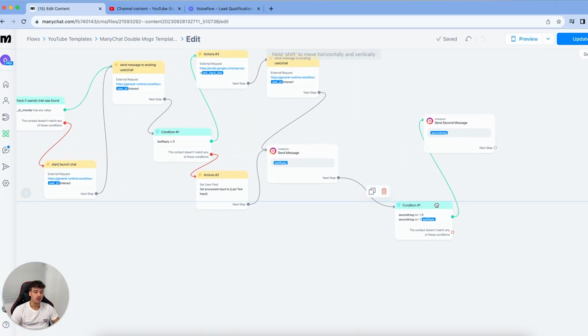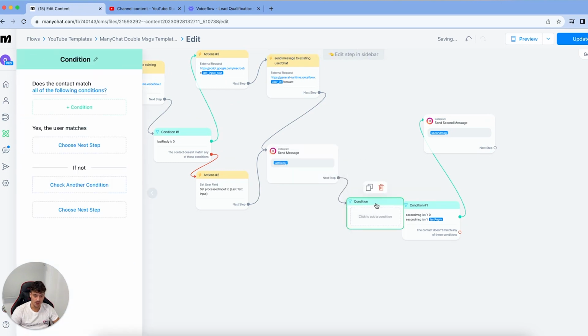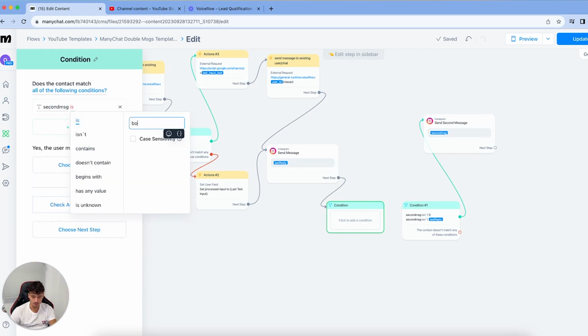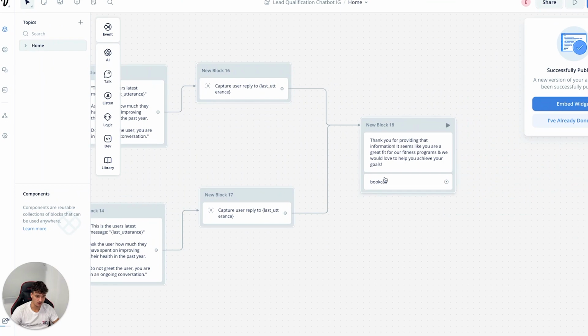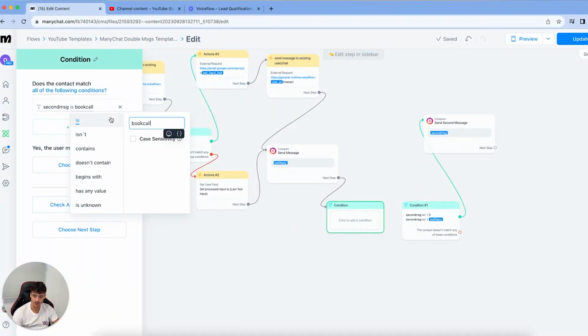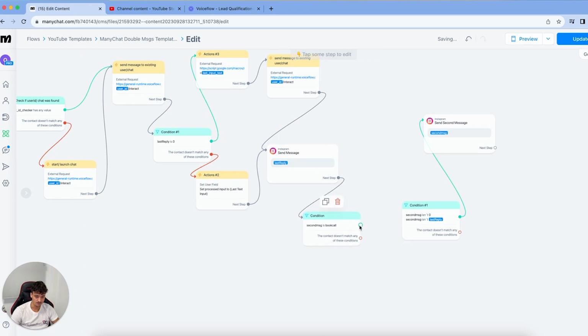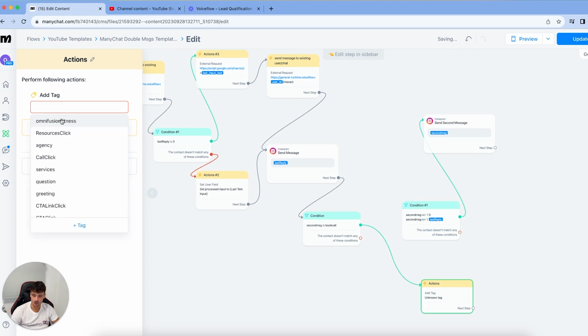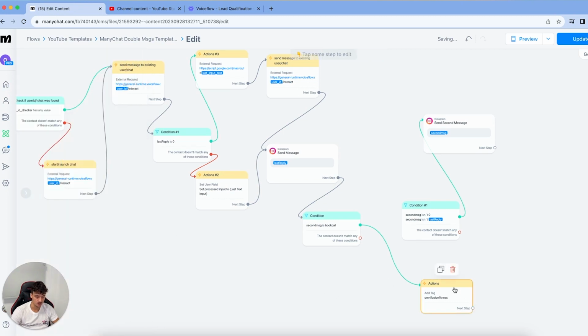So what we're going to do here is actually add a condition in between. After the last reply, we're going to have a condition where if the second message is book call, which is what we're going to be sending back as the second message at the end, then we're going to move on. We're going to use an action and add a tag to the user, which is going to be OmniFusion Fitness for this case. You can do the tag whatever you want. If the second message isn't book call, then it's going to move on to this, and if there's content for the second message, it's going to send that out. But if the second message is book call, we're going to add the tag OmniFusion Fitness.